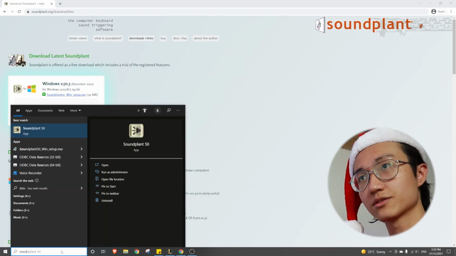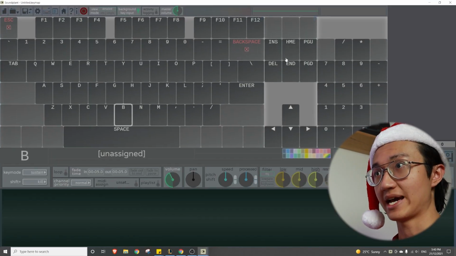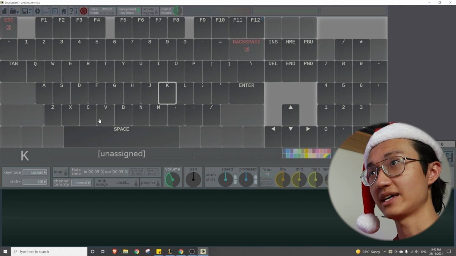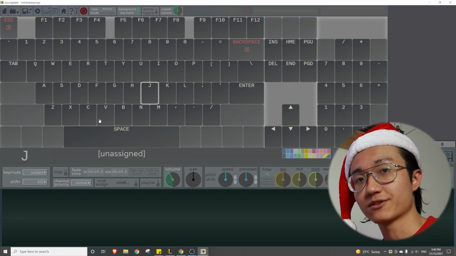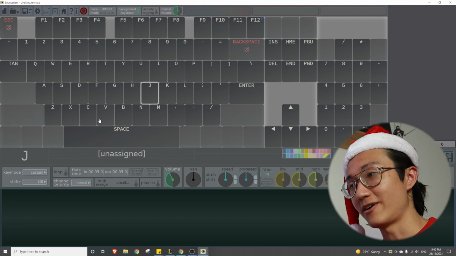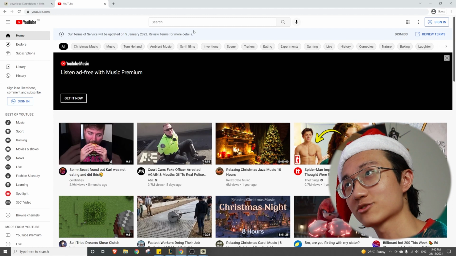Once installed, you can just search SoundPlant. Okay, so this is the look of the software and it initially doesn't have any effect because we do not have any sound uploaded. To find sound, you can either find it from YouTube or any other MP3 website. So I quickly go to YouTube and find my screaming sound.